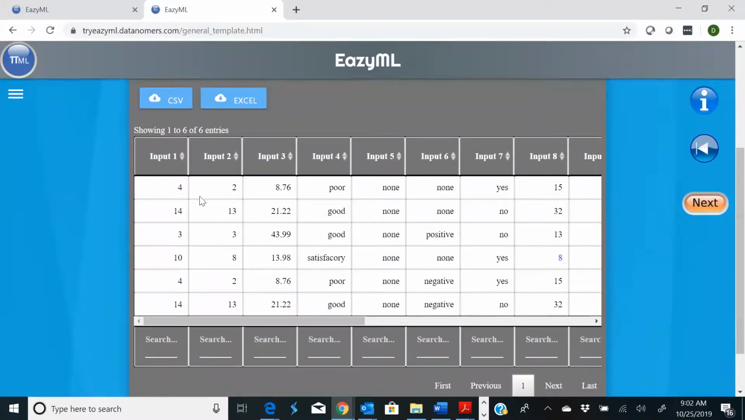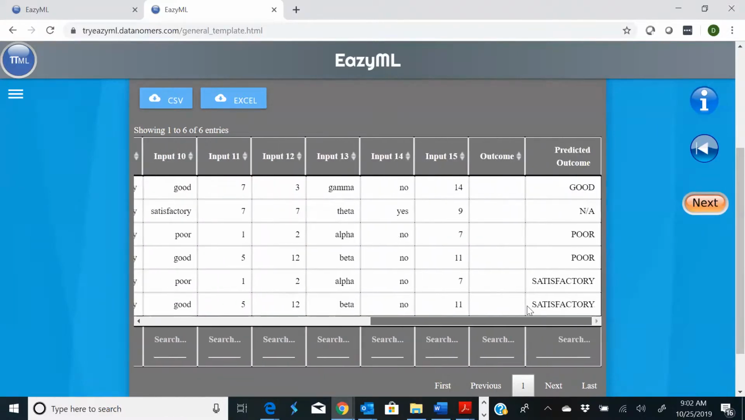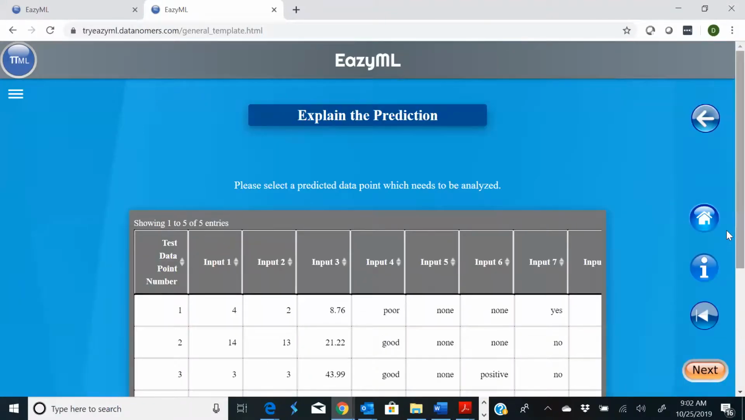So if you go now, remember these inputs? Input 1, input 2, input 3, all the same thing, all the way to input 15. And the outcome now has been predicted. That's pretty neat. It would be nice if we could understand why the machine made some of these predictions, right? So let's go understand one. Remember, we said the machine's transparent, right? Let's go understand why the machine made some of these predictions that it did, so that we better understand what's going through its mind when it's making these predictions.